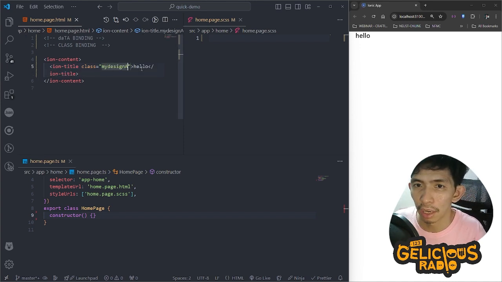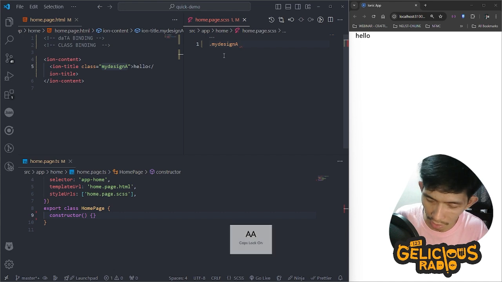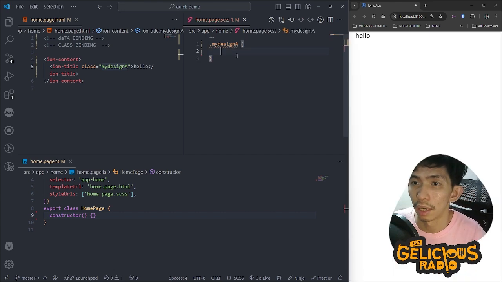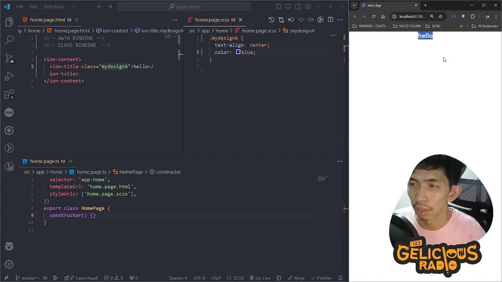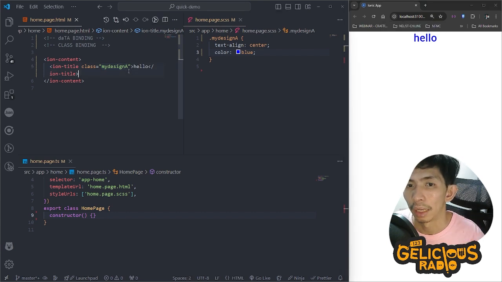So, ang idea, para gumana or para ma-designan mo yung ion title na to, all you have to do is to fetch or kunin mo yung class name natin, dot design A, and then maglagay tayo ng mga properties and values natin na pang-design itong hello. Okay, so as you can see, we have here blue text. Okay, so now, ganun yung normal na ginagawa natin.